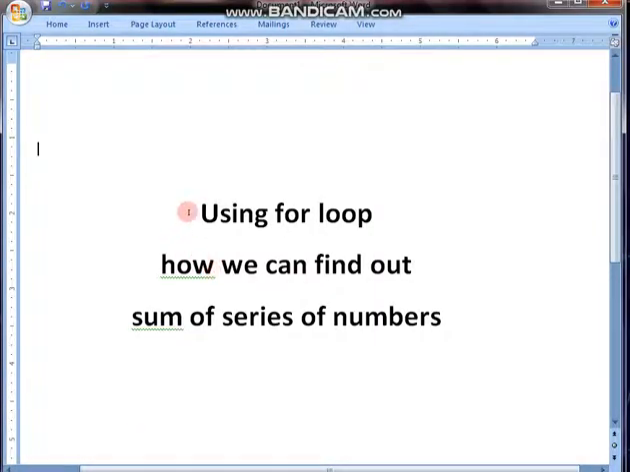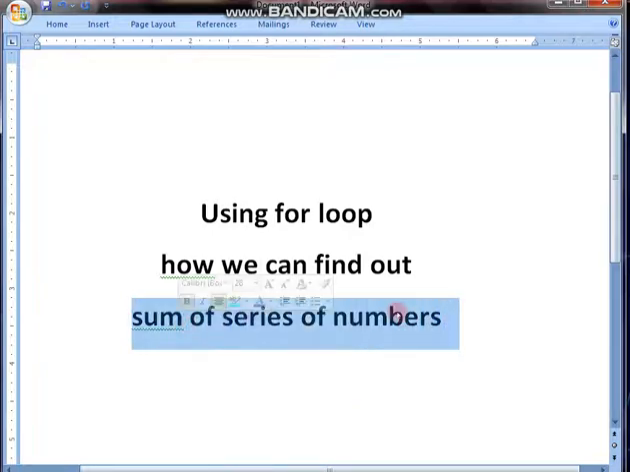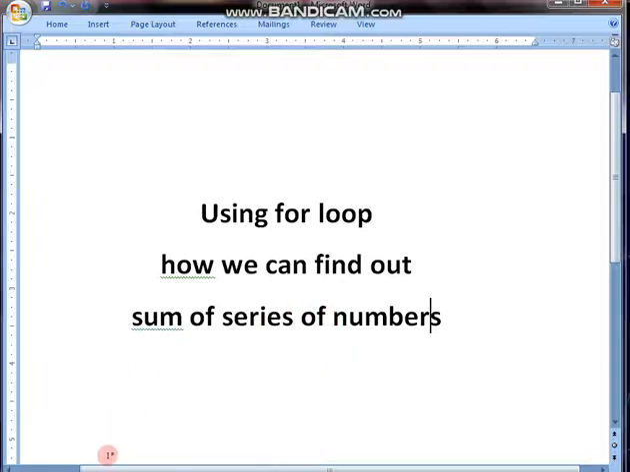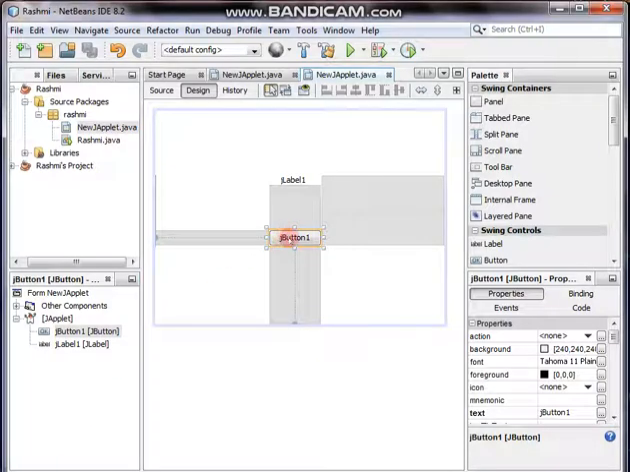Students, today in this video we are going to learn how, using a for loop, we can find out the sum of a series of numbers. Suppose we have numbers from 1 to 5 and we want to find the sum of those numbers. How can this be done using a for loop? That is what we are going to check.